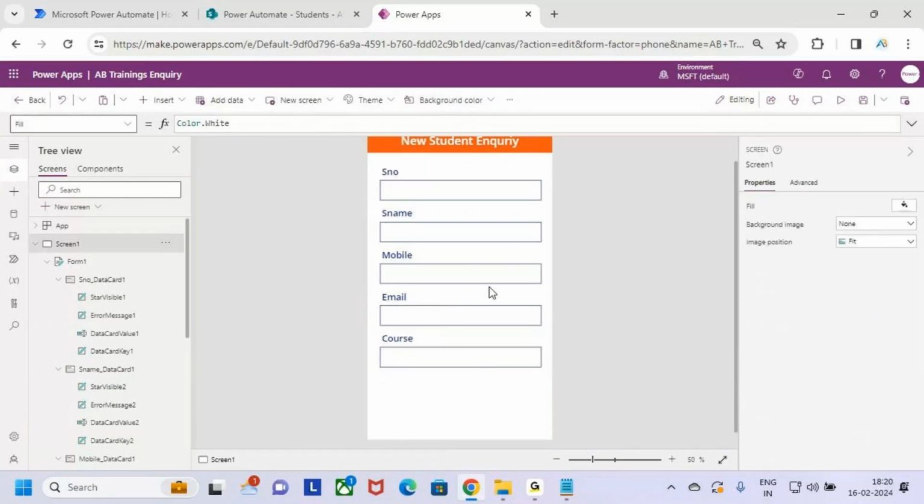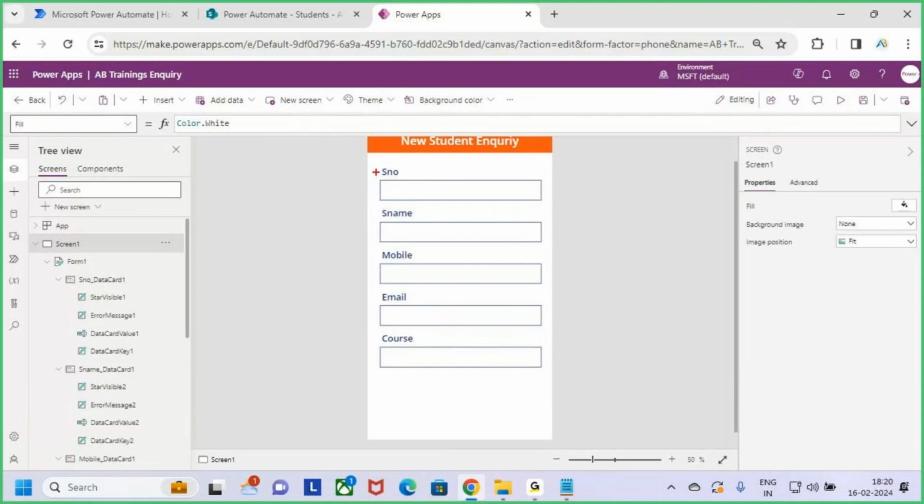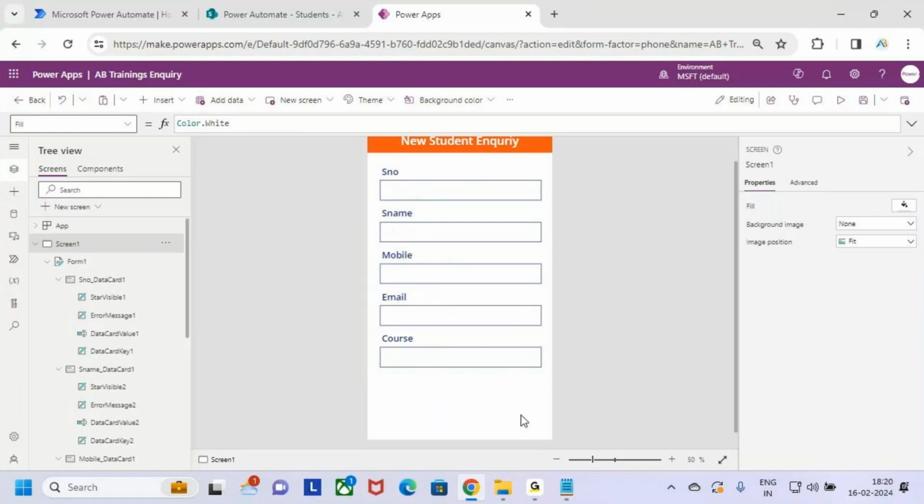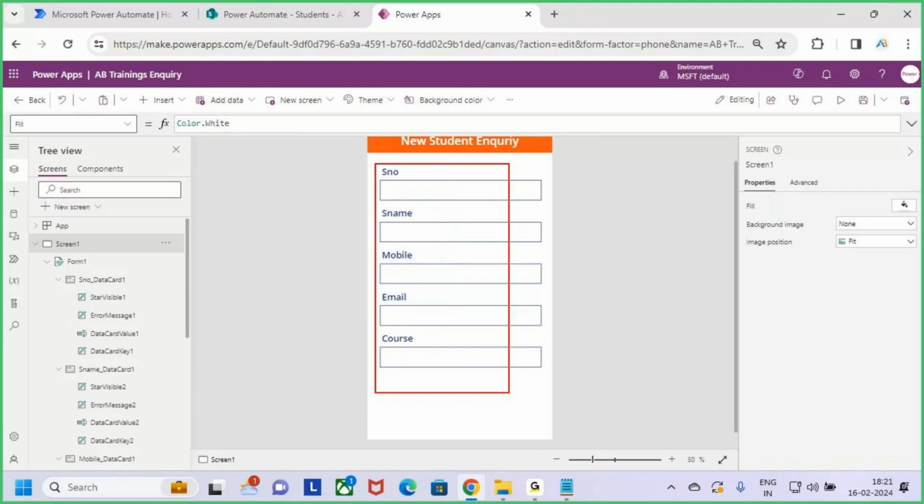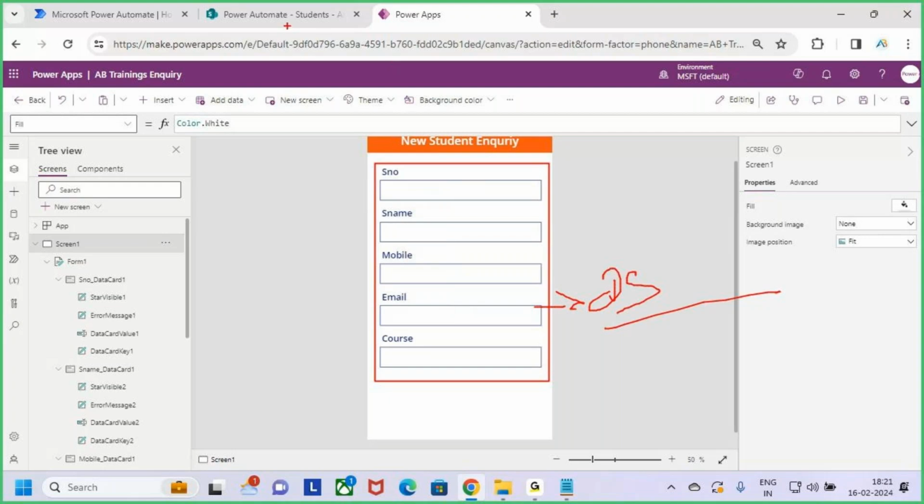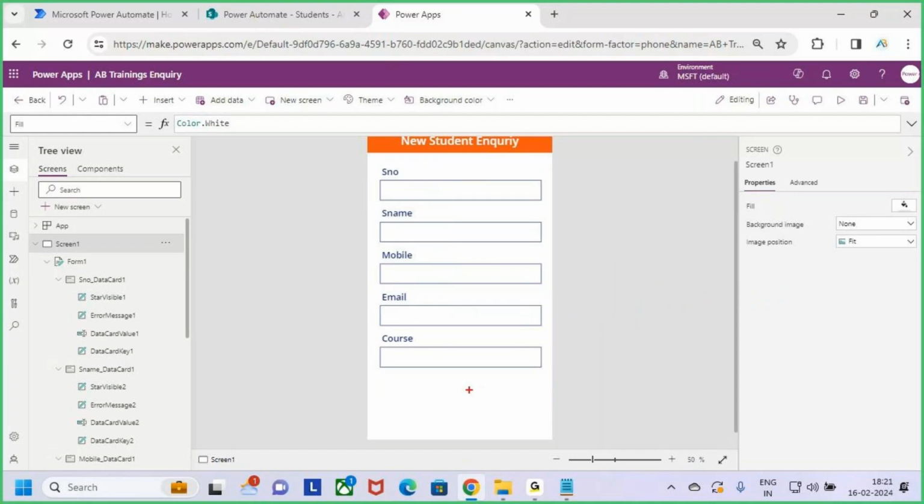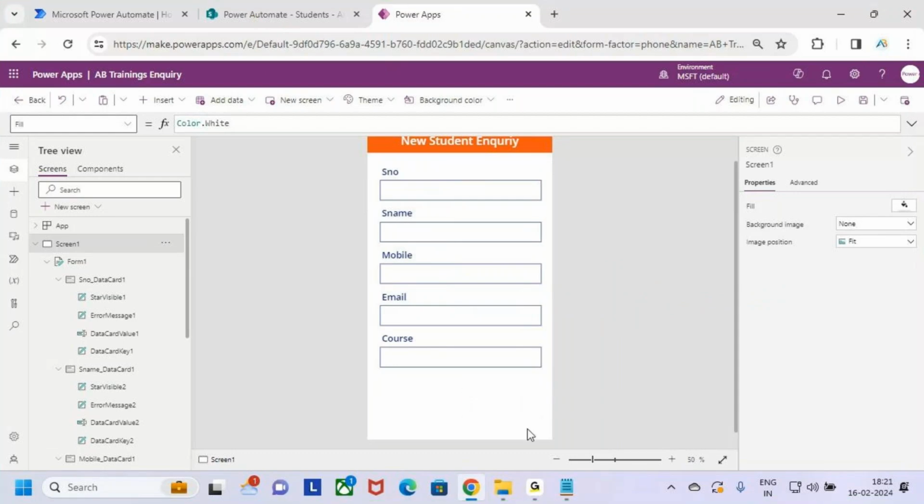Now I'm creating one form here, guys. This is the form. Once after entering the data, if I enter the student number, name, mobile number, email ID, course, next I need to submit whatever data I'm entering here to the data source. What's my data source? SharePoint is my data source. Now in order to submit the data, let me add one button here called the submit button.